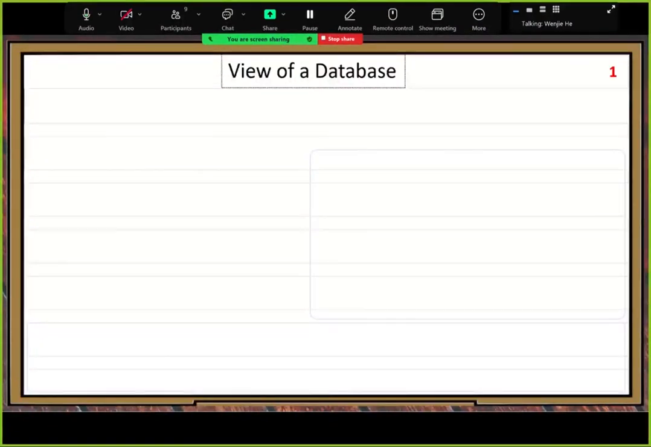In our database context, we have a name for this concept called a view. This view is a special name for this virtual table. So we call it a view of a database. What's the meaning of view here? It's a virtual table. Let me explain why we need it. There are some reasons we need this concept.